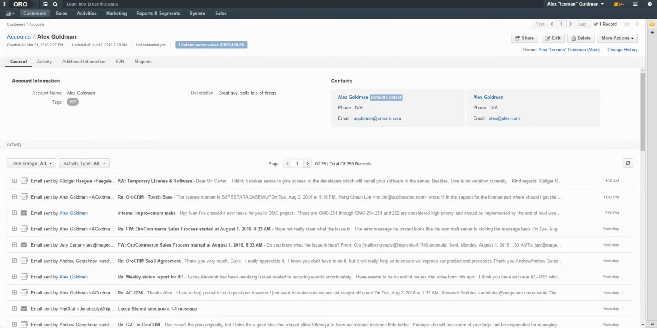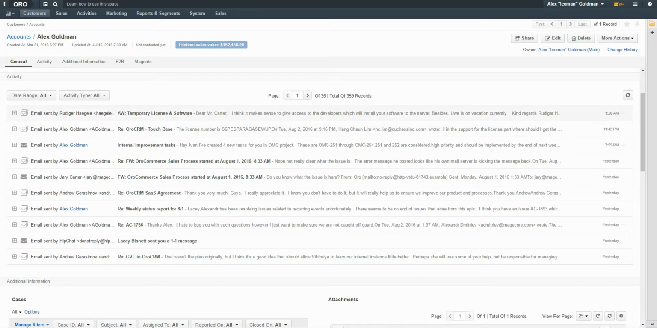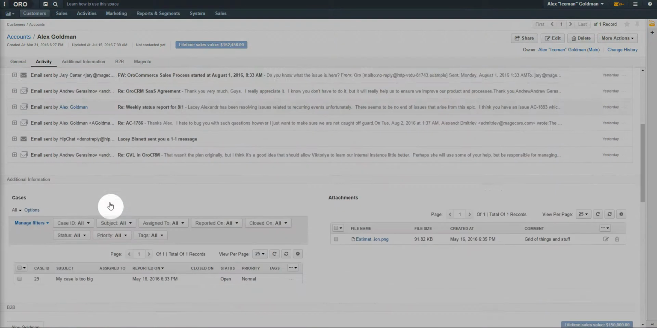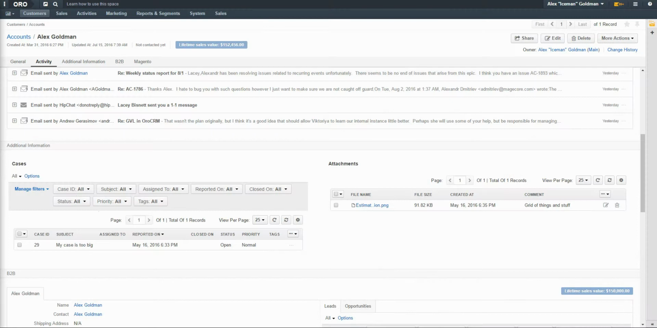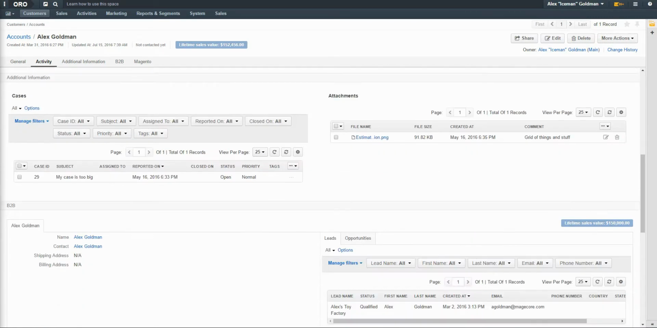Below, in the activity stream, you'll see all activities associated with this account and related to its accounts, contacts, and customers. Calls, emails, notes, and events will be aggregated into this activity stream. B2B and Magento customers associated with the account are displayed below the activity stream.